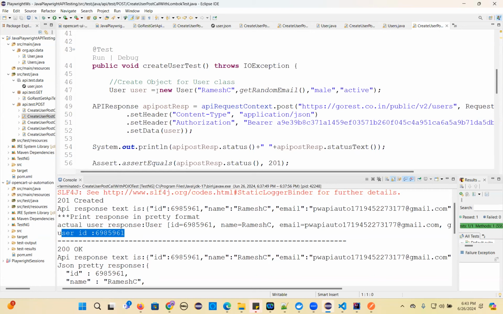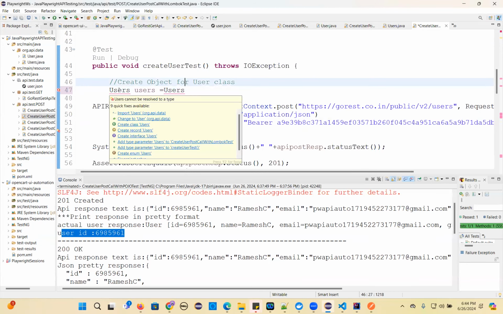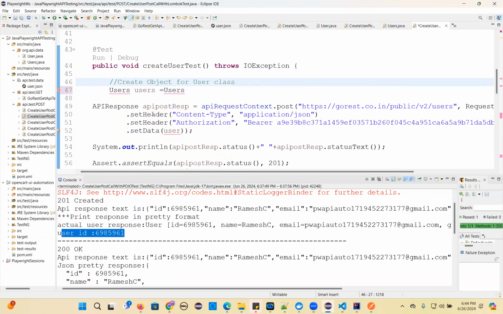Okay, just remove that, and you just put users, right? The class name is users, right? This also I'll change to users. So users, and you just call that users dot. Okay, I need to import, otherwise it will not show on mouse over. Let me import first. So this is the one you have to import. After importing, see, it will show.